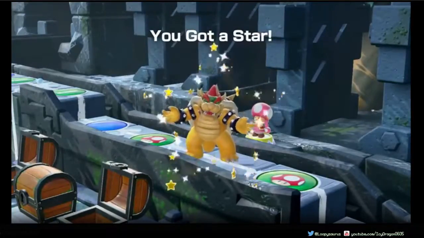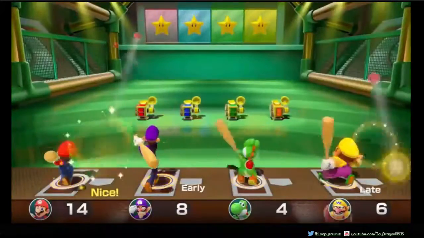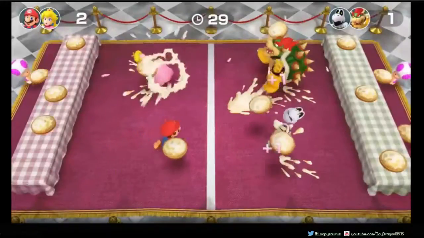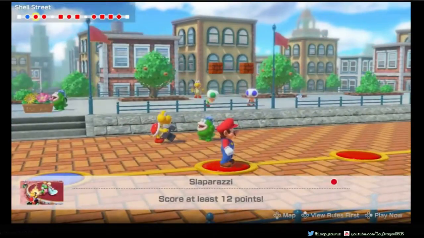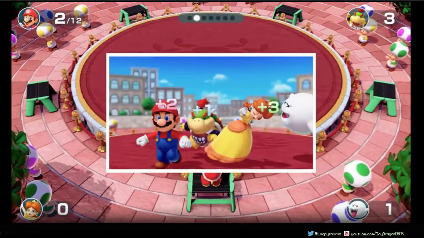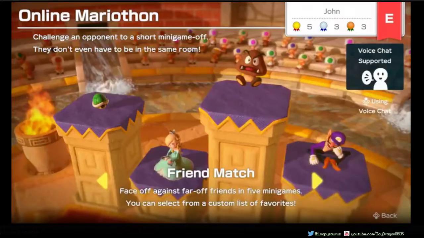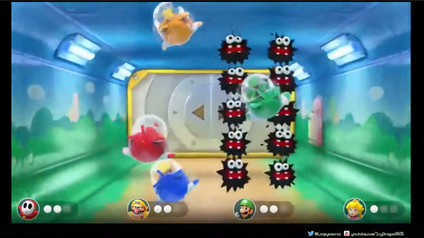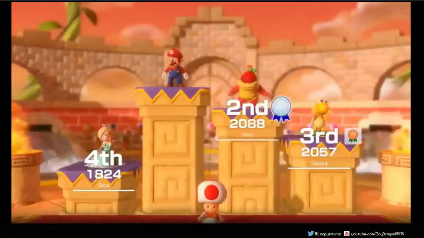You got a star! Every last minigame is brand new, all 80 of them. For a party of one, check out the new single-player modes. You can play through a series of minigames to complete specific tasks on Challenge Road. Compete against players around the world in the online Mario-thon minigame mode, and more.